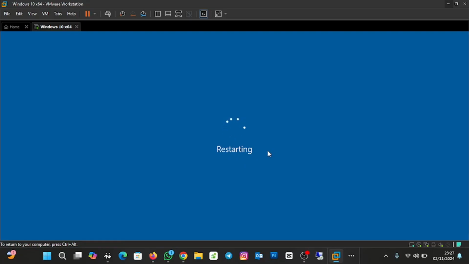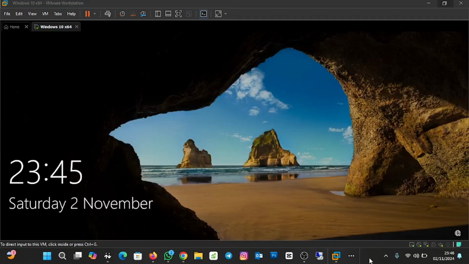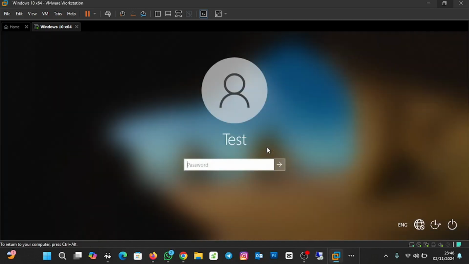So I'm restarting the VM. So our VM has finished restarting. So we are going to log on to the VM and then we demonstrate the script we just did, okay? So let me quickly log on to the VM. So I'm logging on to the VM. So we are going to check and see if we get a welcome message or not.